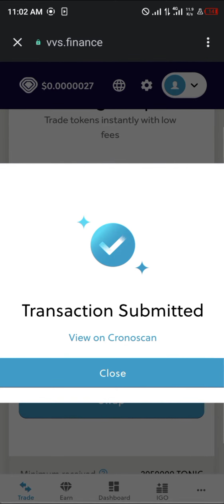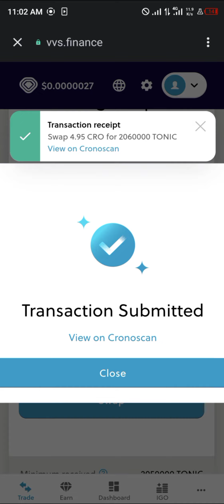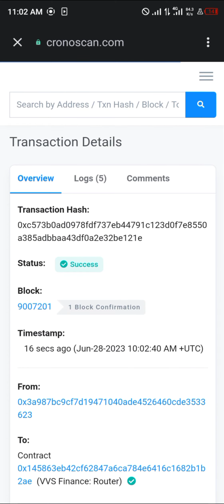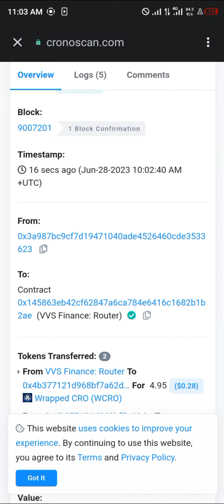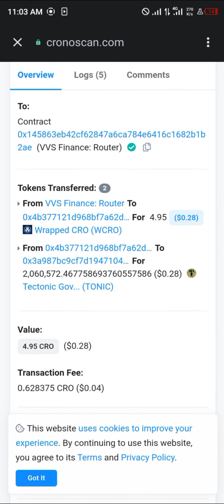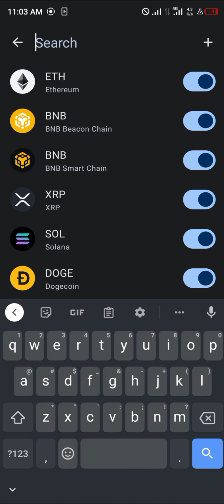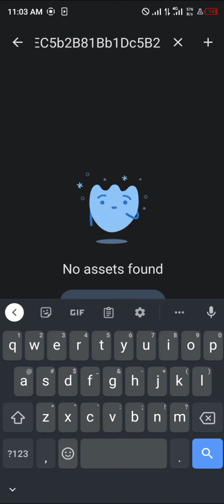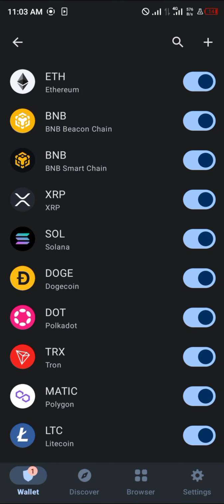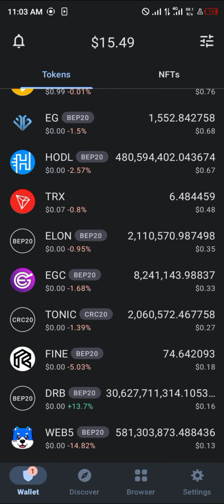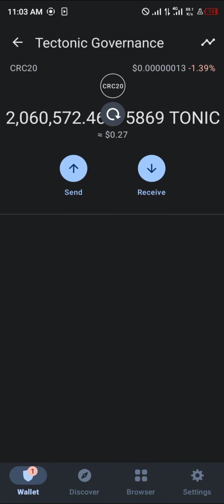Boom. Transaction submitted. You can view this on the Kronos scan, just like how we have the Binance scan. So you simply click on view on Kronos scan, so we can have an in-depth look at how the transaction went about, the time, the purpose of the transaction, and the rest. So once you've viewed all of this, you simply close this, head over to your wallets, and paste the contract address for the tonic. If it doesn't show up, you could add the tonic again or simply reload your wallet. So after reloading, here we go. We've got about 2 million of the tonic already on our wallet.